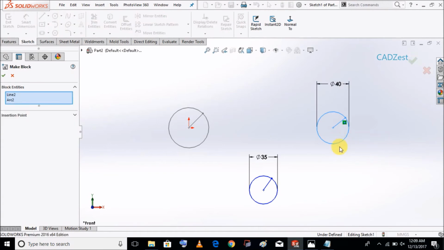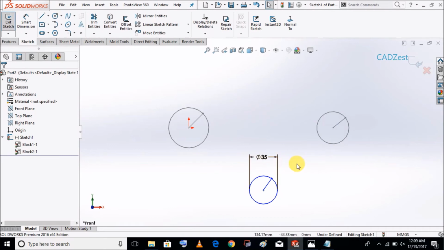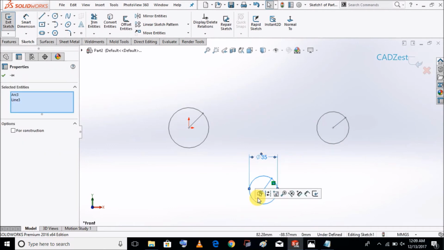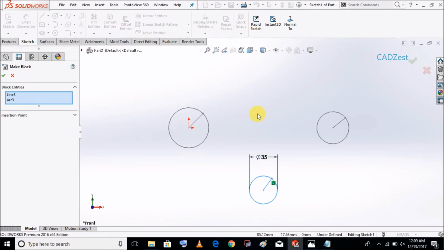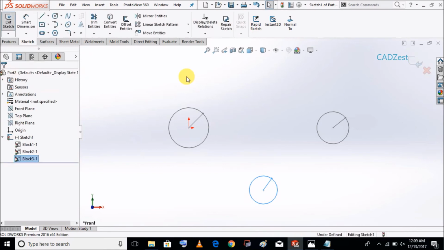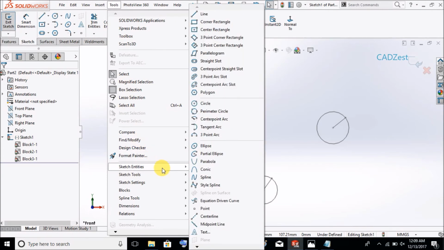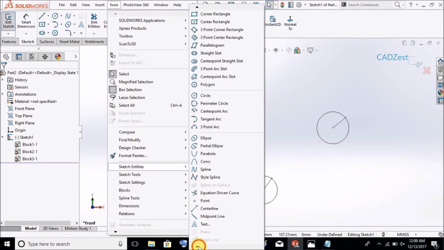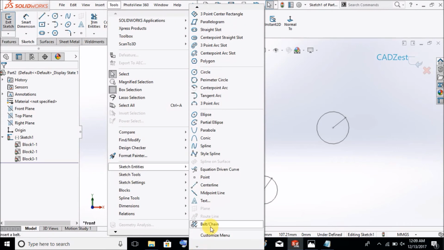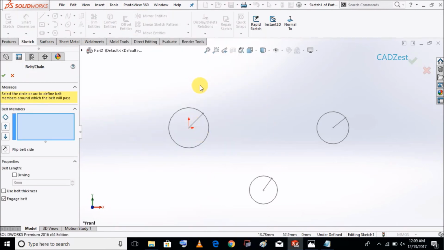Same process with this, block 2 and block 3. Go to the sketch entities drop down, belt and chain, select all blocks.